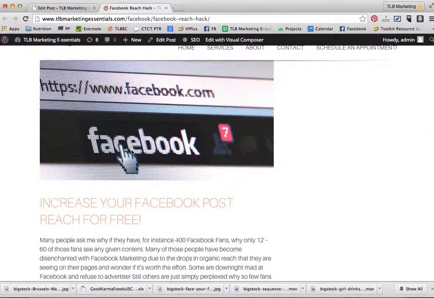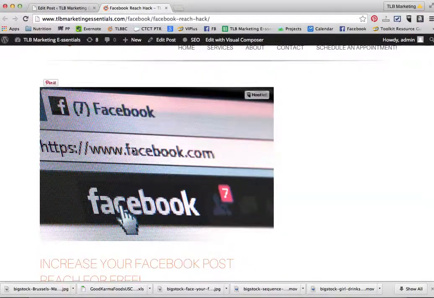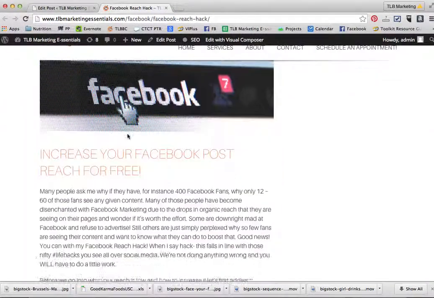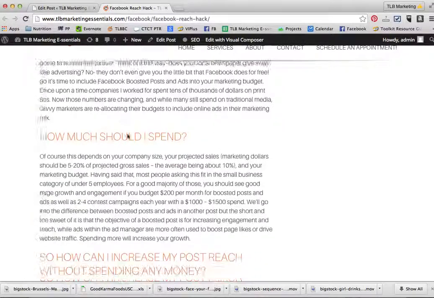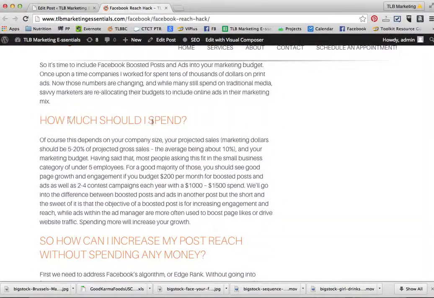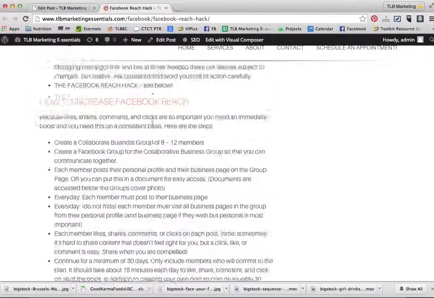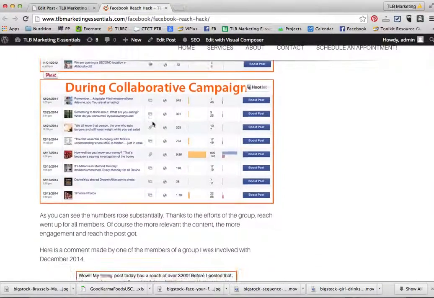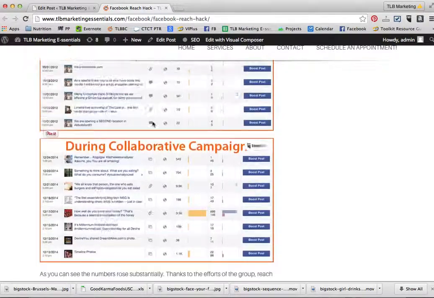And my featured image appears at the top. And now you can see here's my H1 Facebook reach hack. And now here is the article. So as you can see, it's a little bit easier to scan because of the titles. And let's just check how those images look. And I think it looks good. Okay, so I'm good to go.